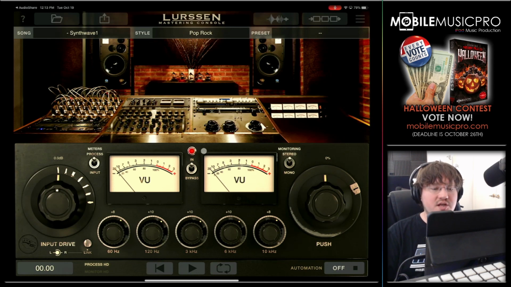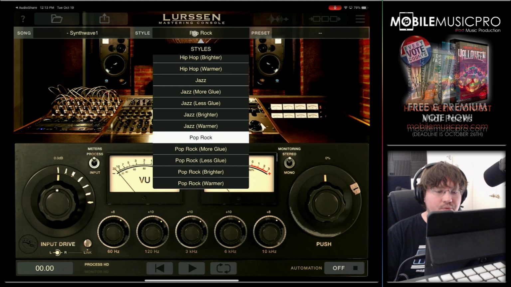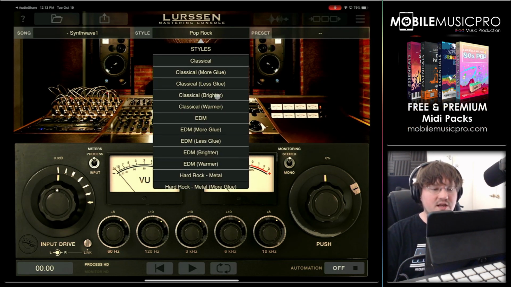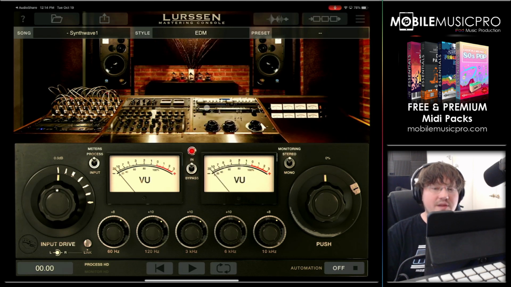Now, as the app mentioned, it does have a bunch of genre-based presets that you can choose right here on the top of the app. So we'll tap on Style here. The default is pop rock, but you can choose from jazz, hip-hop, electronica, and more. Now this is a synthwave song, so let's choose EDM. Now you can always enable and disable the app by tapping on the bypass button in the center of the app here.